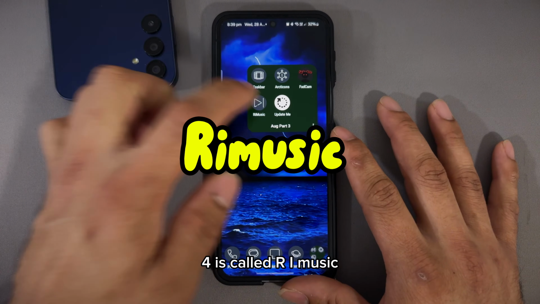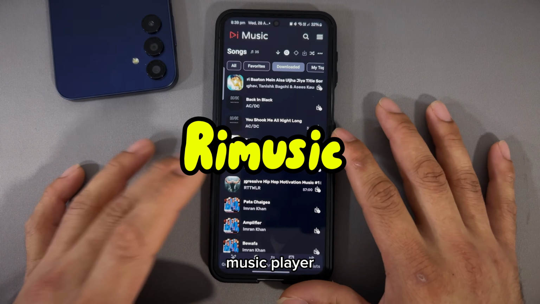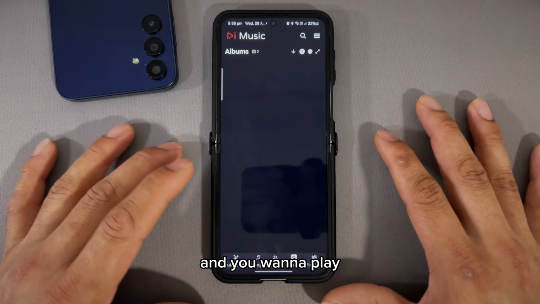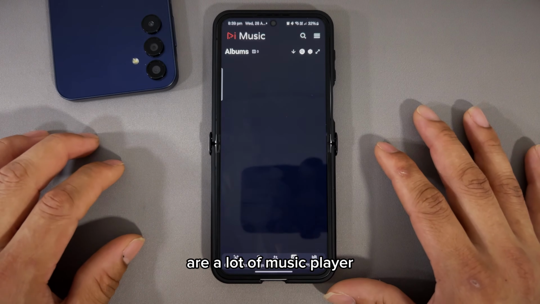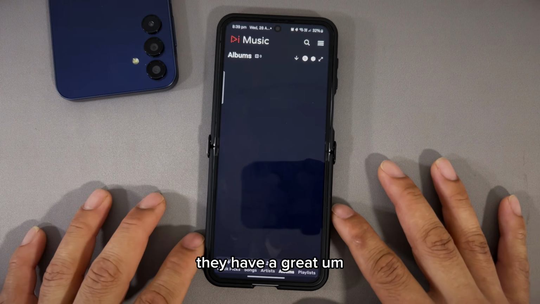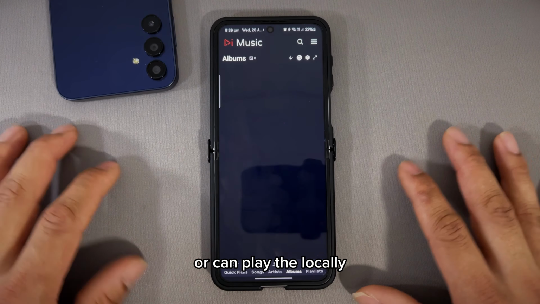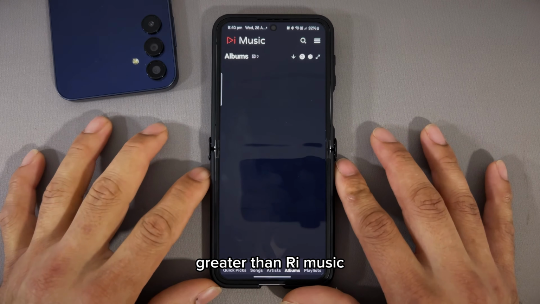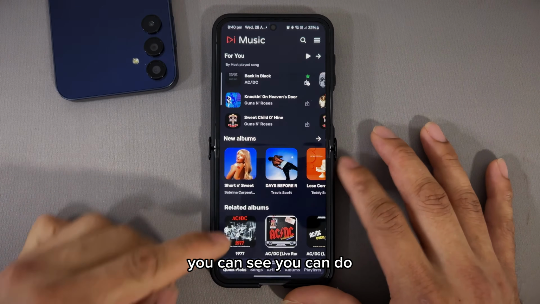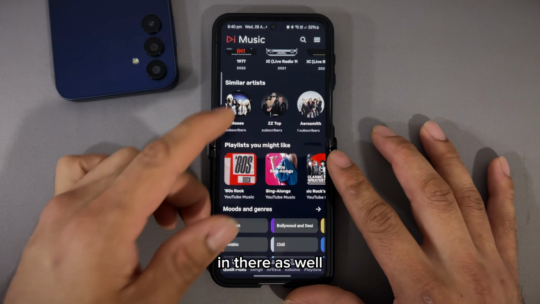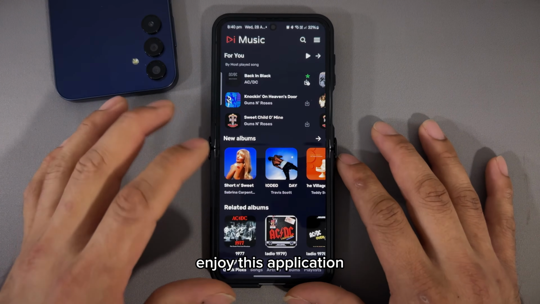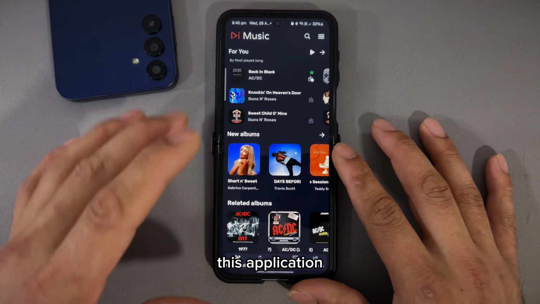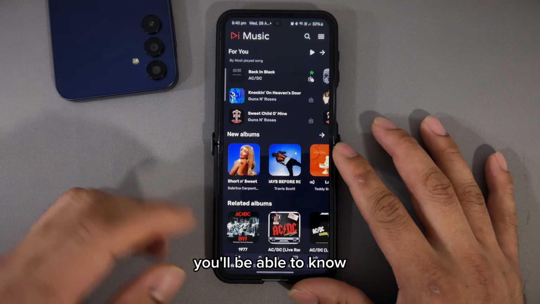Now, move on to number four. It is called RI Music. This is a great music player. If you want to play music on an Android device, guess what? There are a lot of music players that claim they have a great music UI, or can play locally loaded music. Nothing plays greater than RI Music. You can do a whole lot of things in there, and you'll be able to enjoy this application. I don't have to explain this application. Once you install it, you'll know it.